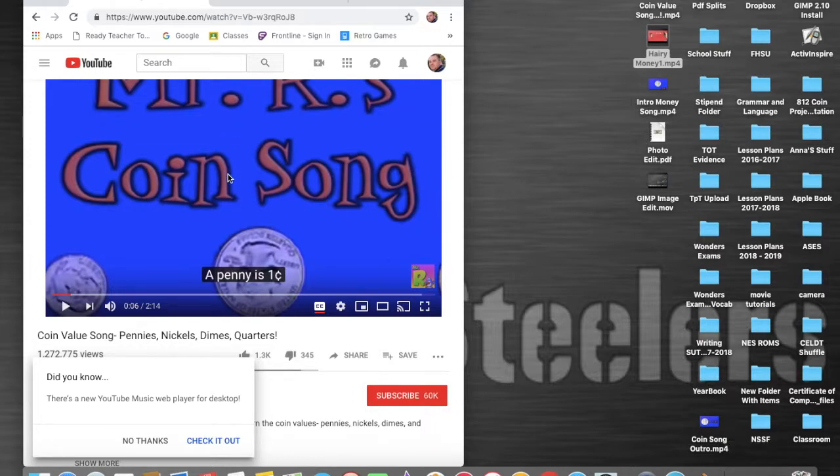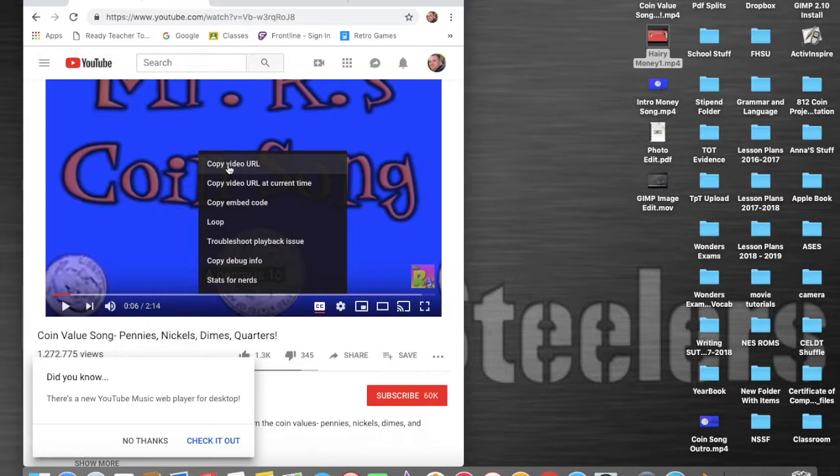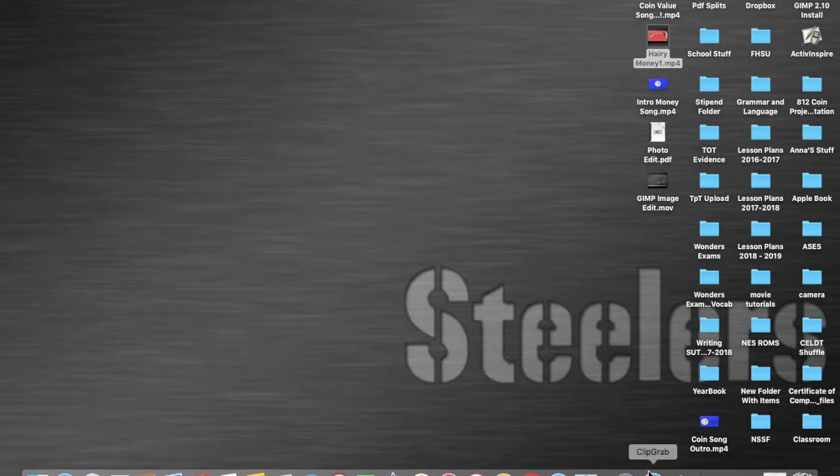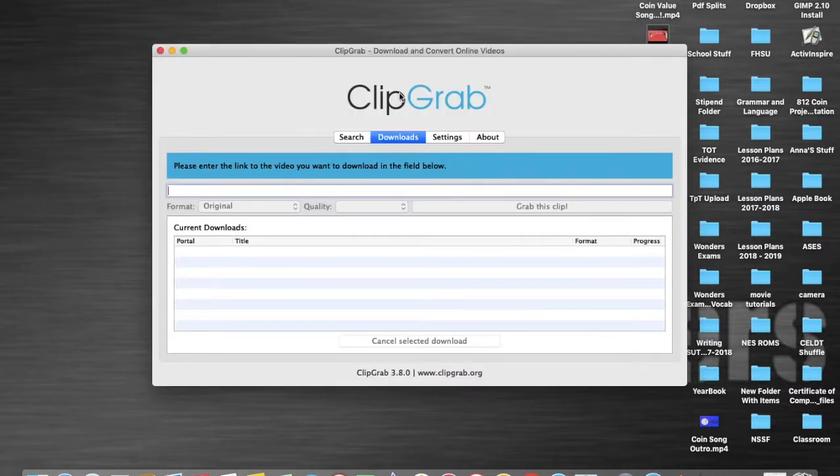But I don't know if you know how to get YouTube movies out and download it as an MP4 so you can work with them. If you don't know how, simply go to YouTube, find the video you want, right click on it, copy video URL, and then you got to go find an application that will convert YouTube videos back to MP4 format. So I've got this one that I like to use called Clip Grab.